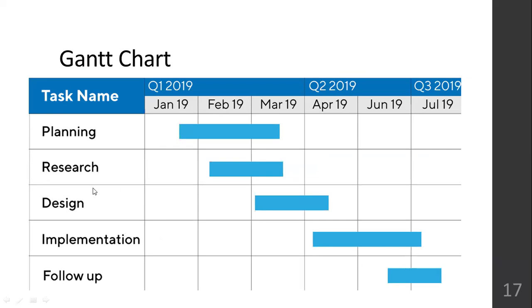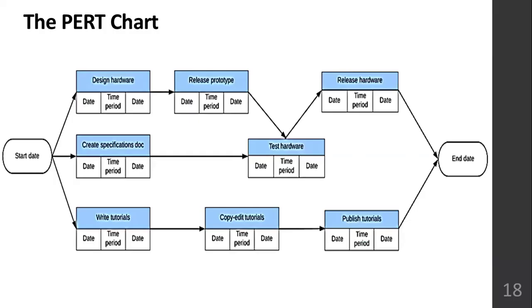If there is any delay in the design phase, what will happen to the implementation, what will happen to the follow up, you cannot predict. But in a PERT chart, if there is any delay in any of these steps, how it will affect the coming up steps, whether it will be delayed or not, can be understood.